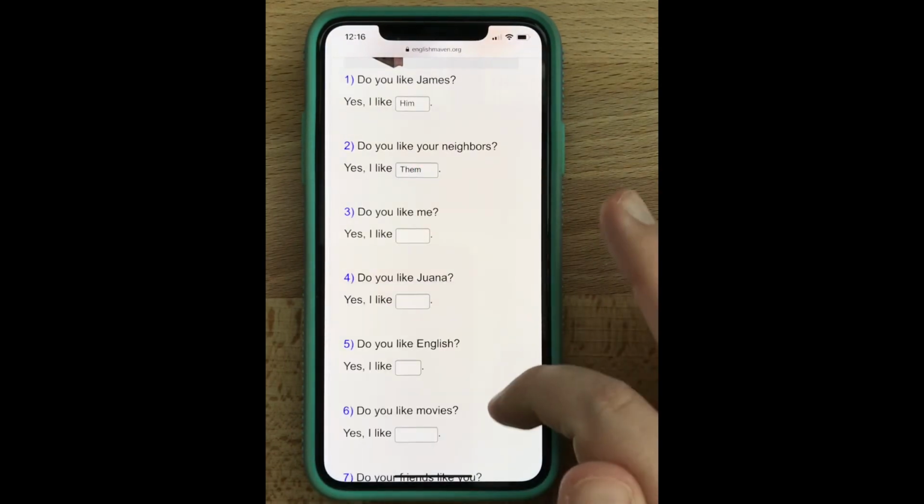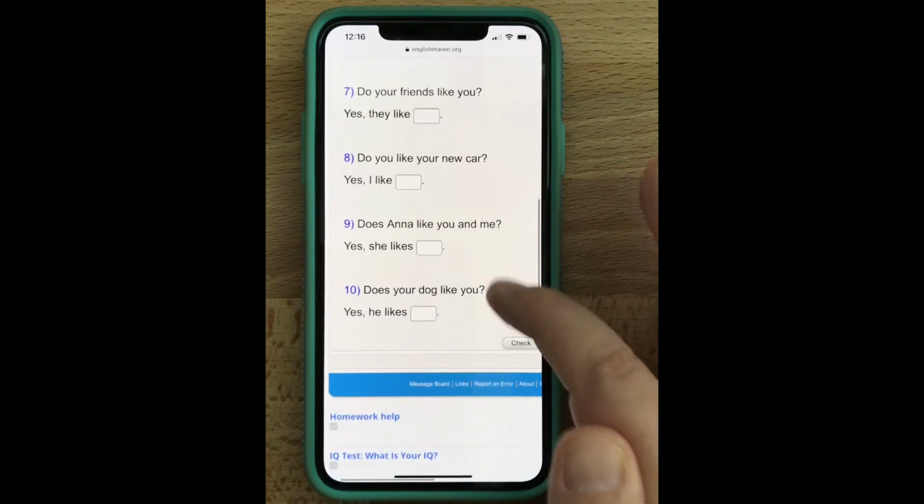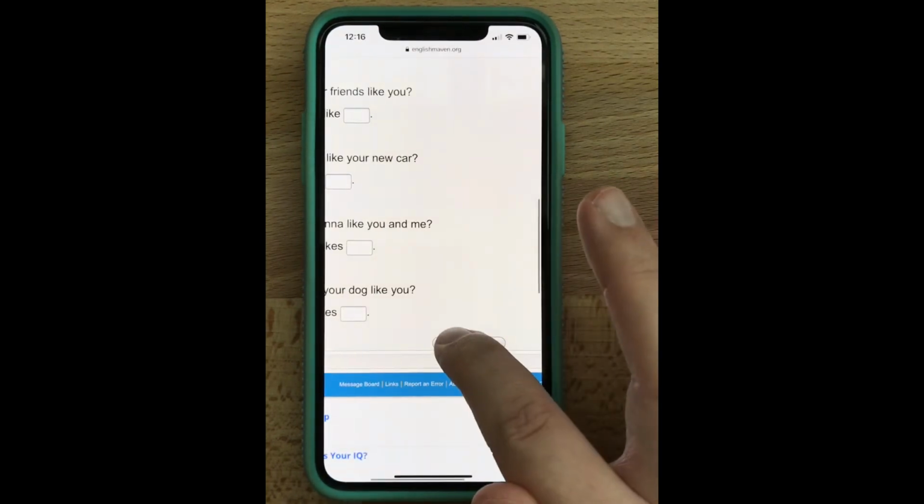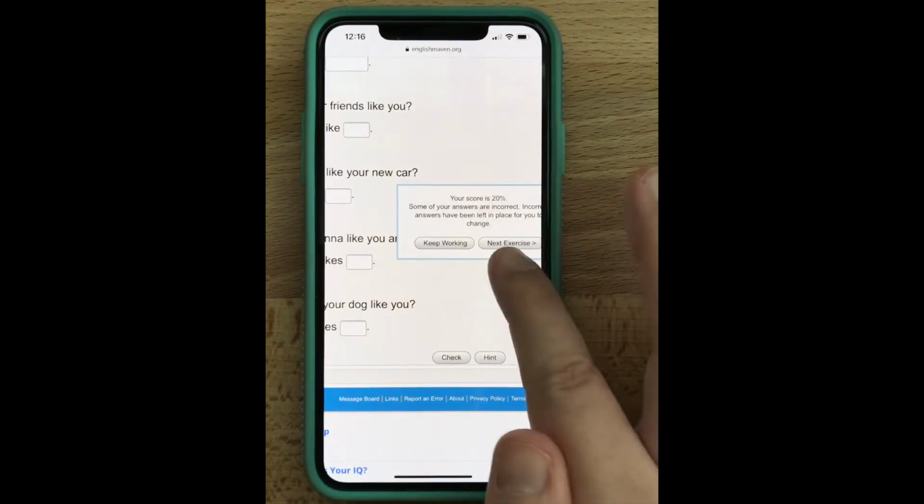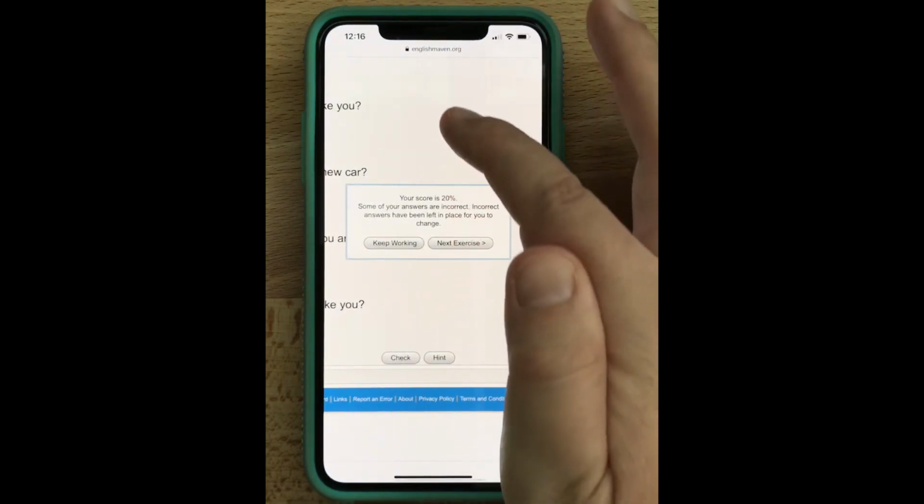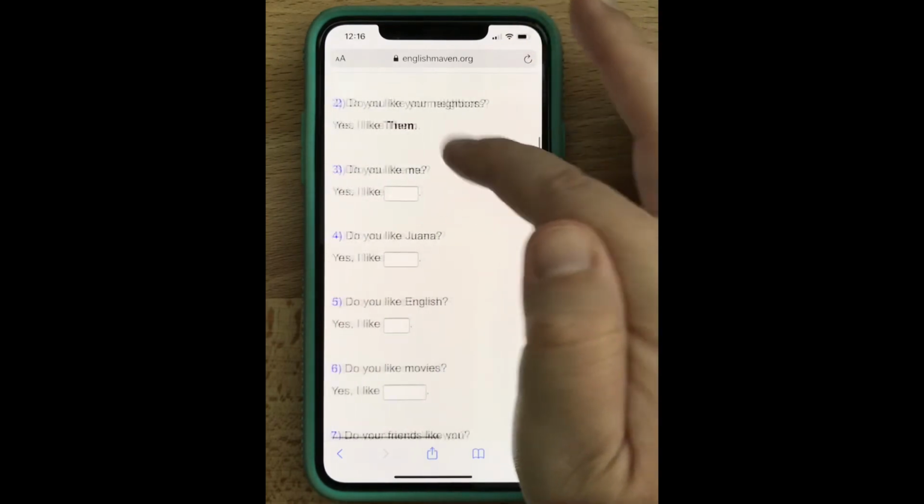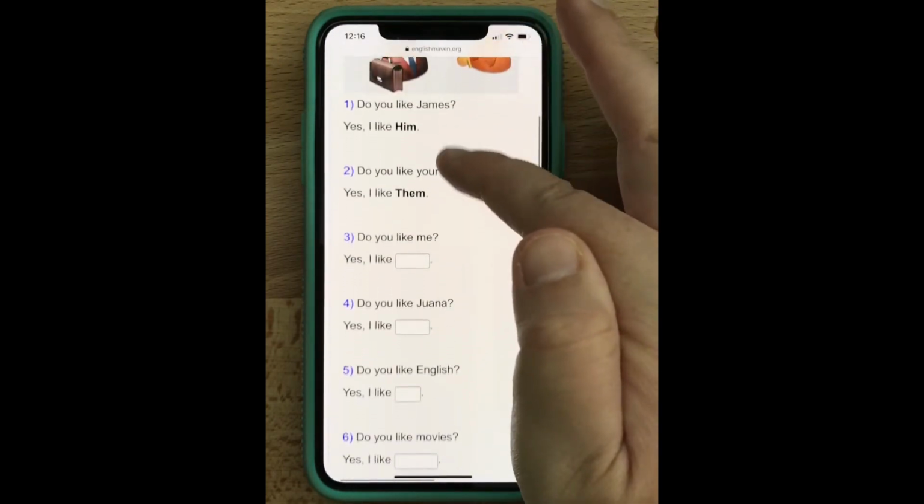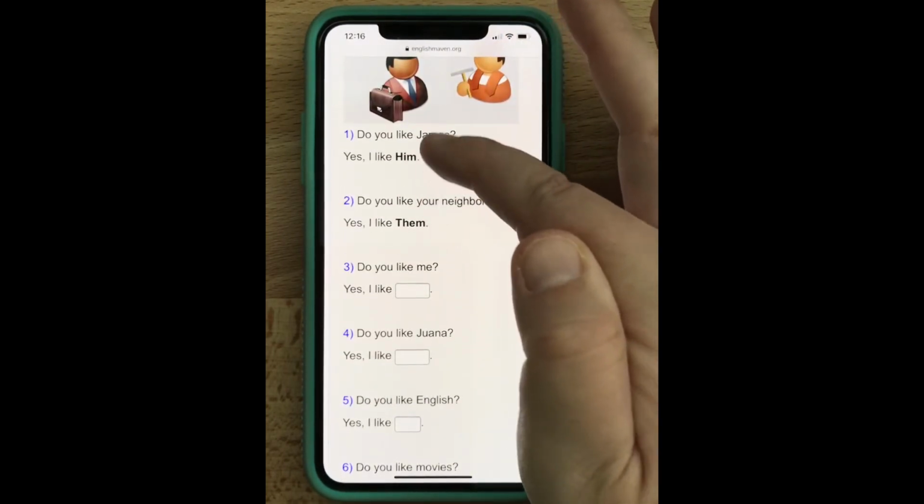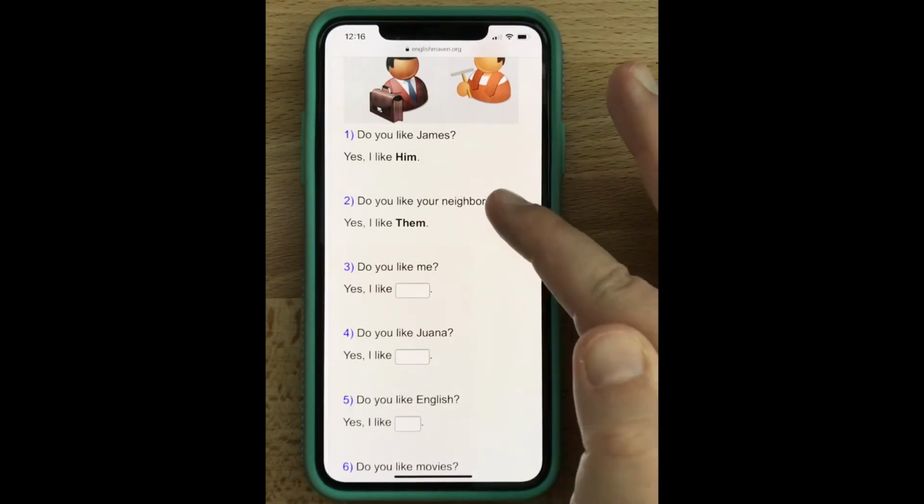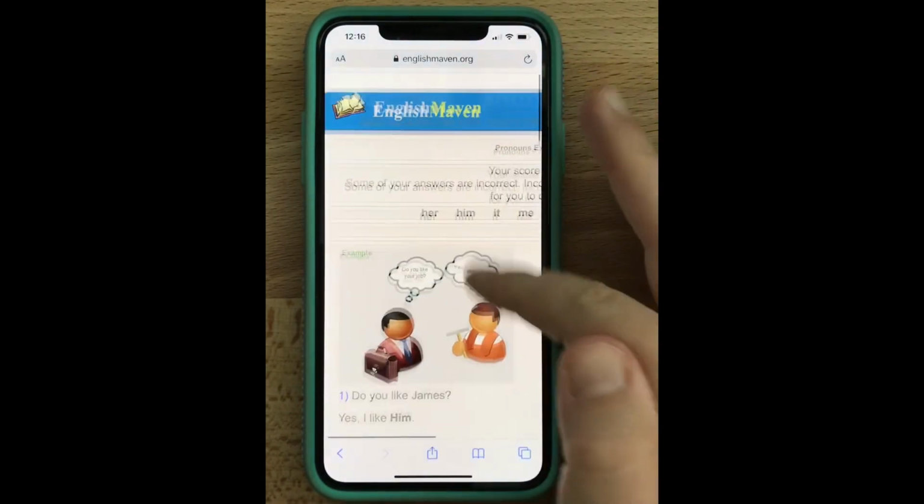Done. You want to answer all of them, then you can check your answers. Oh, yeah, I didn't finish it, so my score, not so good. But if I go up to the top, it looks like I was correct with my answers. Okay, so let's move it all the way to the top.